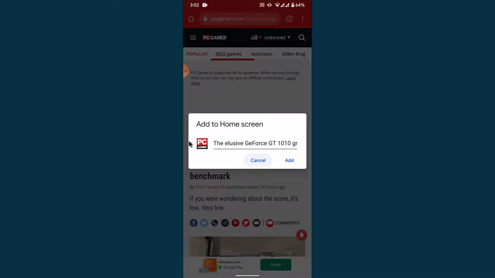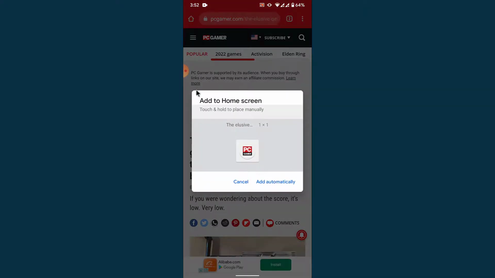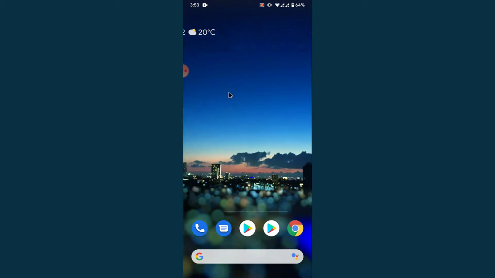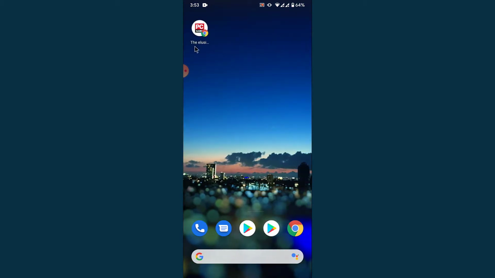Once you tap on that option, you'll see a pop-up window like this, and simply what you want to do is name the website whatever you want to name it, then simply tap on the add button. Once you tap on the add button, another pop-up window like this will open, and here you can manually place this on your home page, or what you can do is add automatically. So I'll simply tap on add automatically. Once you do that, once you go back to your home page, here you'll see that the page has been added to your home screen in a very easy way.